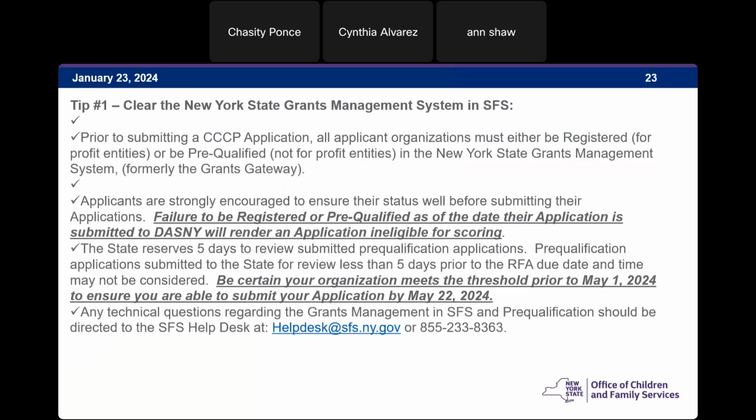The first thing that we're asking all organizations to do is to clear the New York State Grants Management System in SFS. Now, for those of you that have been in the Grants Gateway previously, you know that January 2024 is a very big month for grants management in the state of New York. The Gateway system has undergone a conversion and is now in the statewide financial system. So the transition from Grants Gateway to the grants management system in SFS has taken place, and we are all charting a new course in grants management through the SFS system.